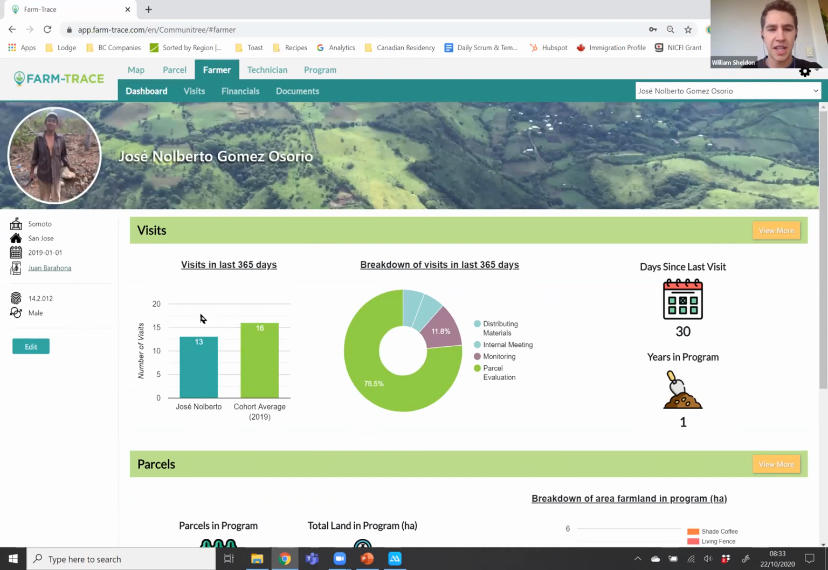And so in this visits, I can see a breakdown not only of how often they've been visited, but when they were last visited. So I can see that this farmer was visited in the last month, which is extremely useful to know, as well as what different activities have been happening. So there were 2 monitoring visits, there was some parcel evaluation, as well as some distribution of materials. And often just seeing numbers or satellite imagery is not enough, and you really want to know what's happening on the parcel itself.